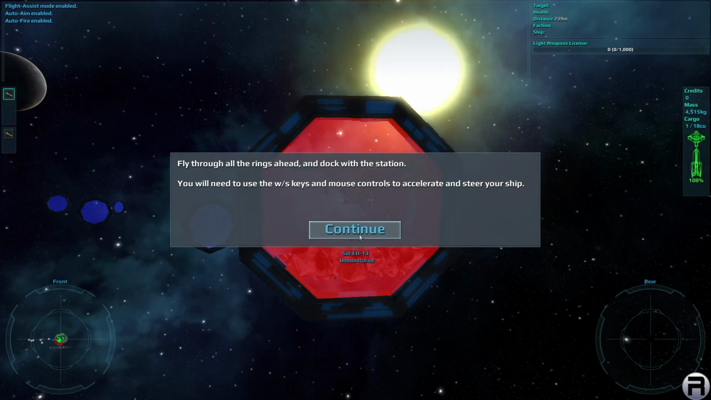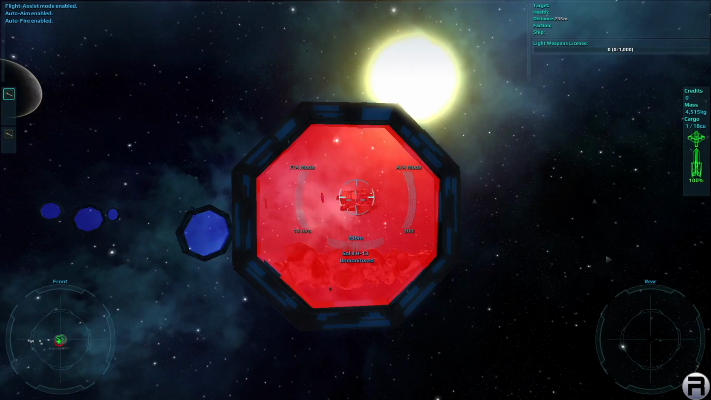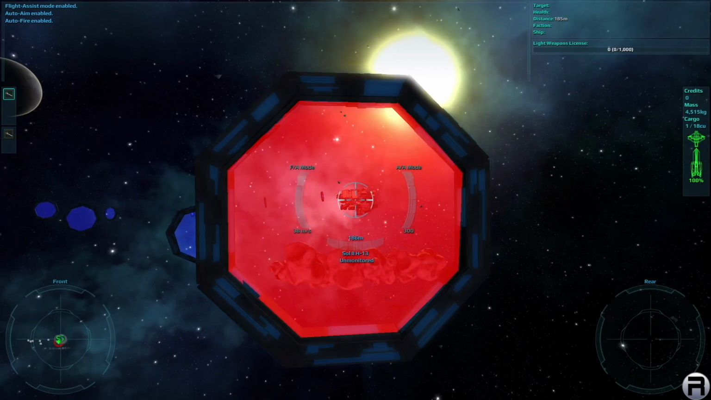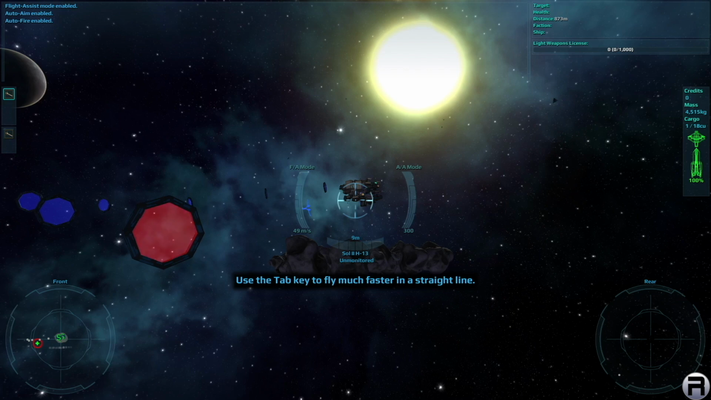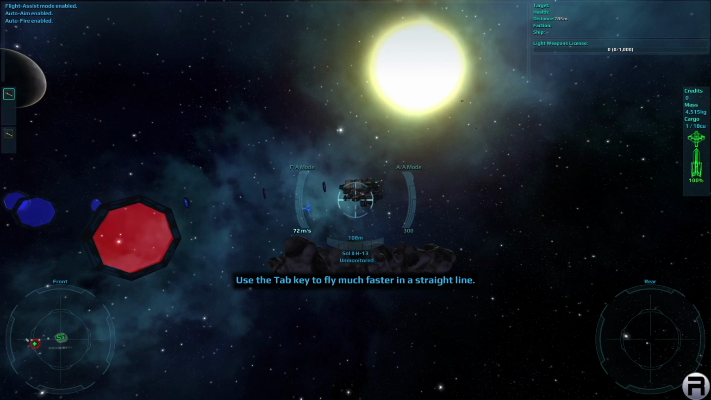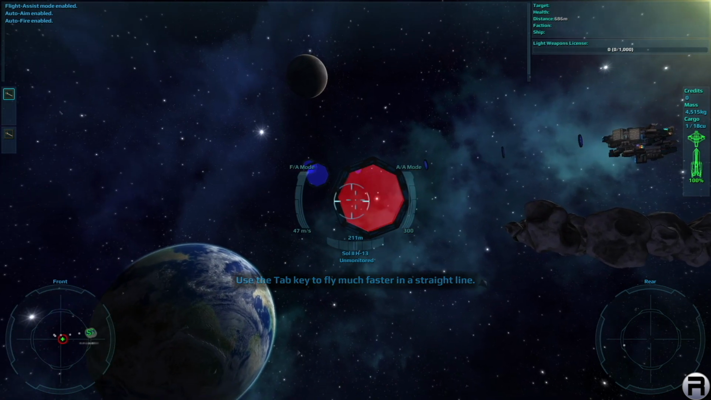Use your keyboard and mouse to fly through each successive ring and dock with the space station. The W and S keys will adjust the speed of your ship, while your mouse steers. Use the Tab key to fly much faster in a straight line.